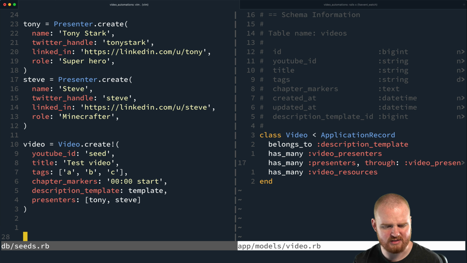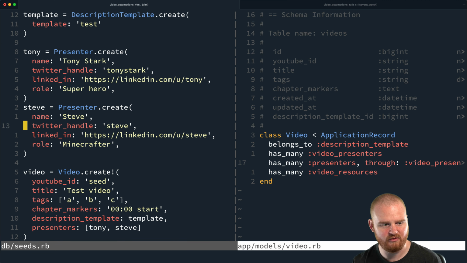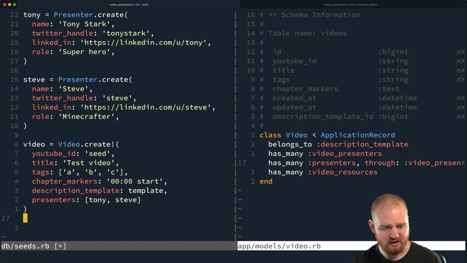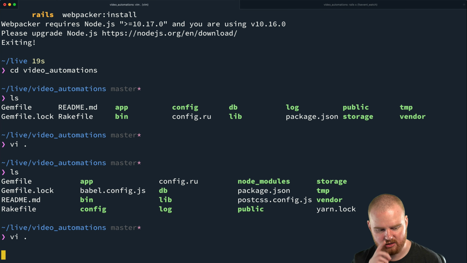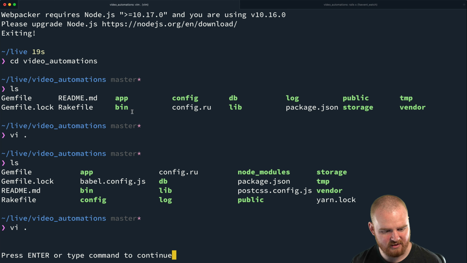I might need to pass presenter_ids and pass Tony.id and Steve.id, but I think this might work. So we've got some stuff here. In practice, I would probably write some tests and then use FactoryBot to generate these objects. But for now, this should do. So I can say rake db:seed, and this should create those objects. We'll see if anything fails.